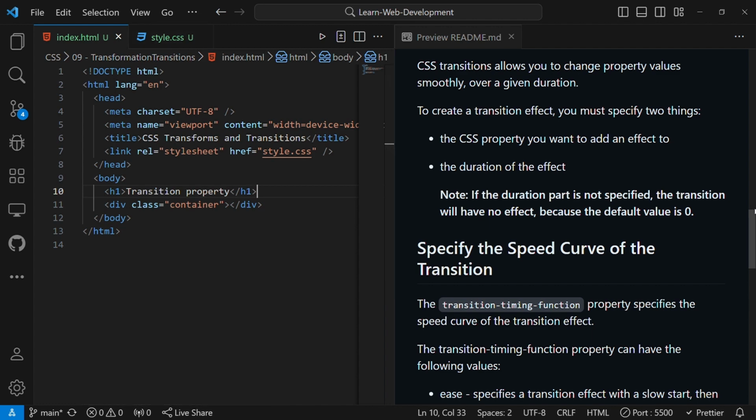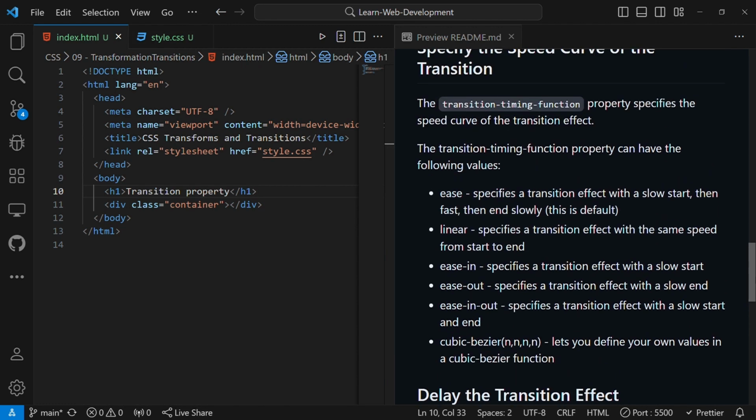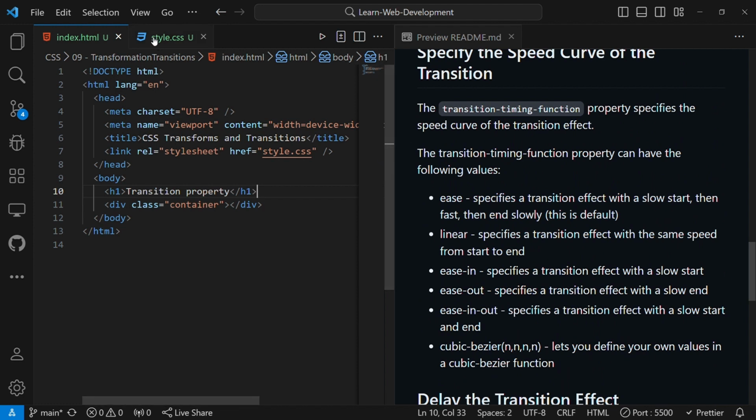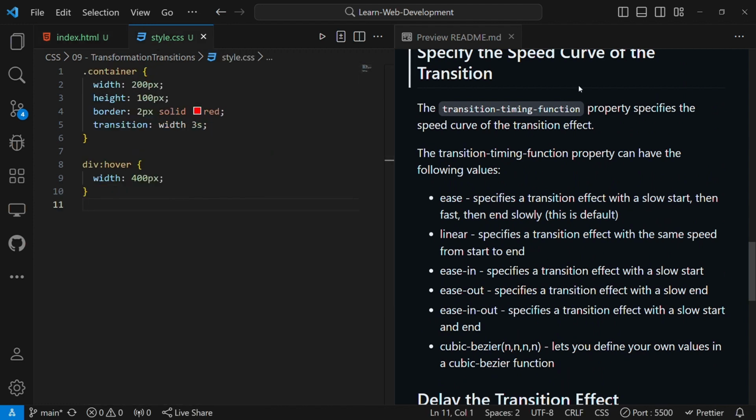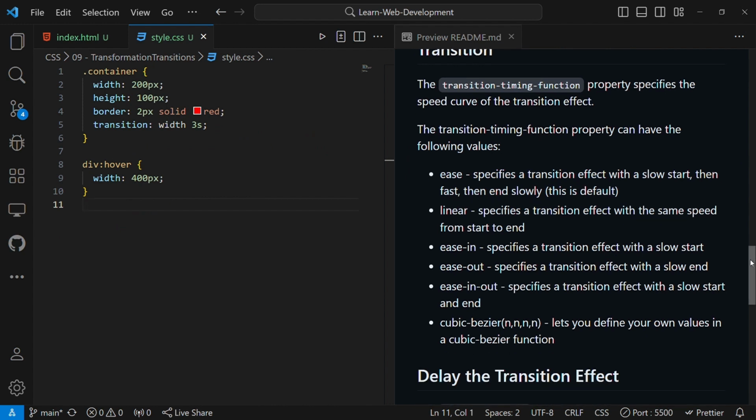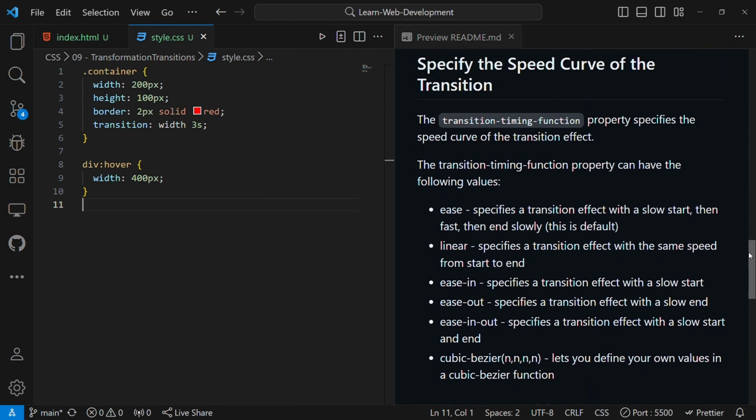So the next thing that we'll talk about is the transition timing function. You have seen that there are different values for the timing functions. This is the default one. We saw when you hovered our container, it started slowly, then it increased speed, then it went slowly. That was the default one. But if you want to change that behavior, you can use these other options. There's linear, ease-in, ease-out, and the cubic-bezier.